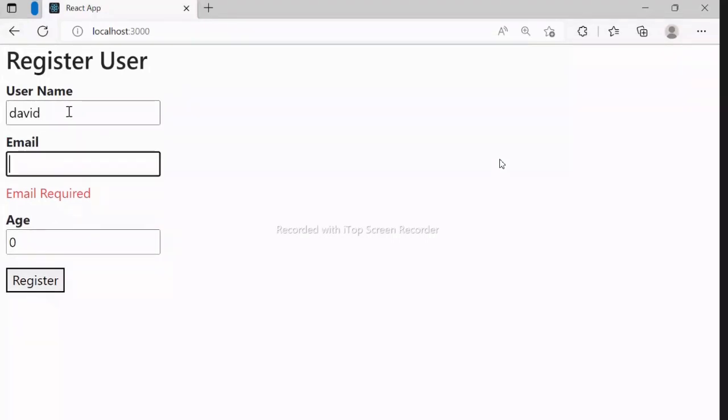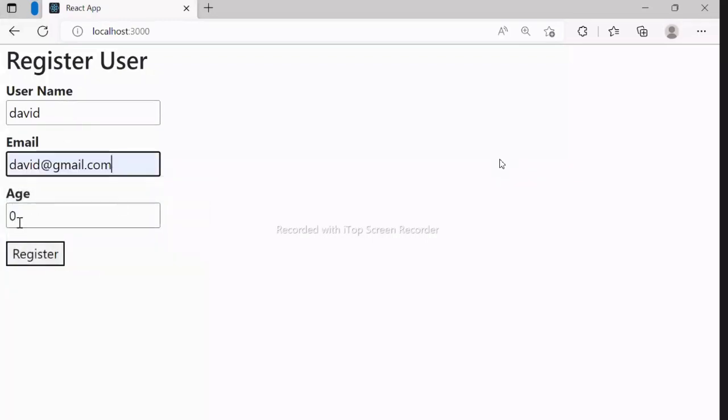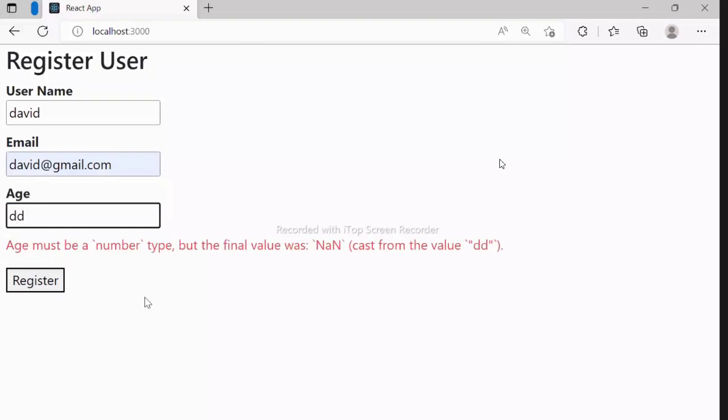So email is required and it is an invalid email. When I enter a proper email, it's okay. And here I entered some text, see the default message. This message we haven't given, right? It says that age must be a number type, but the final value was NaN, not a number. This we did manually.